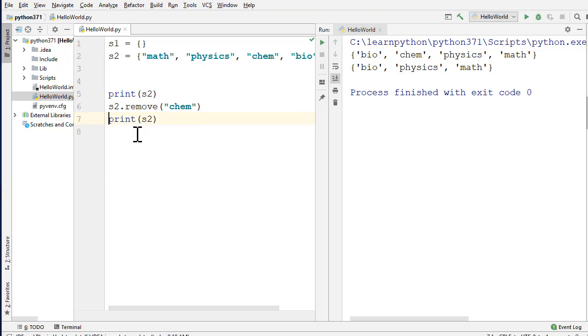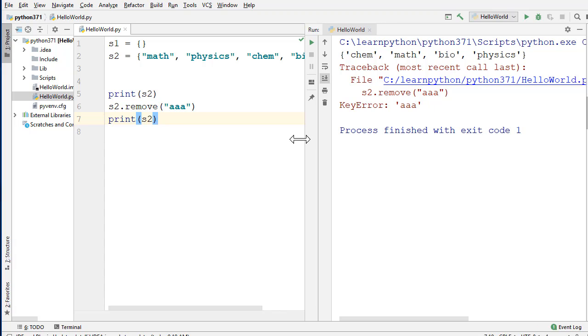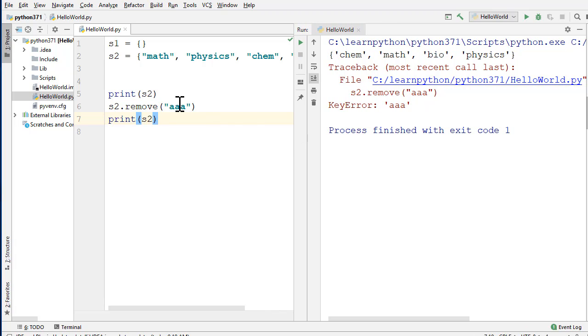Let's do something interesting here. We'll go ahead and we'll try to remove an element we call AAA. And now let's try to print that one and see what happens. So if you take a look, we tried removing an item which does not exist within this set. So that's the reason it says, okay, KeyError AAA. It's not able to find any element which has the name AAA. And that's why there is an error.